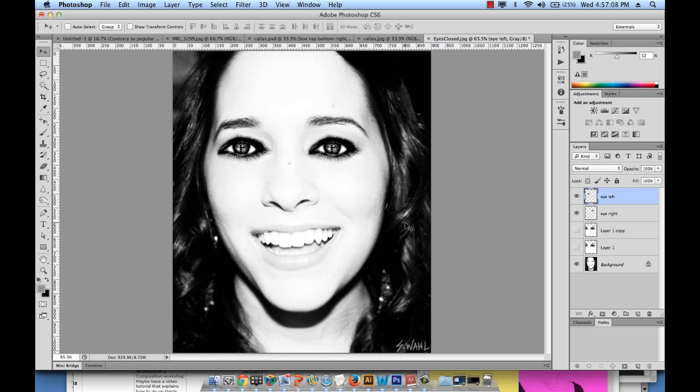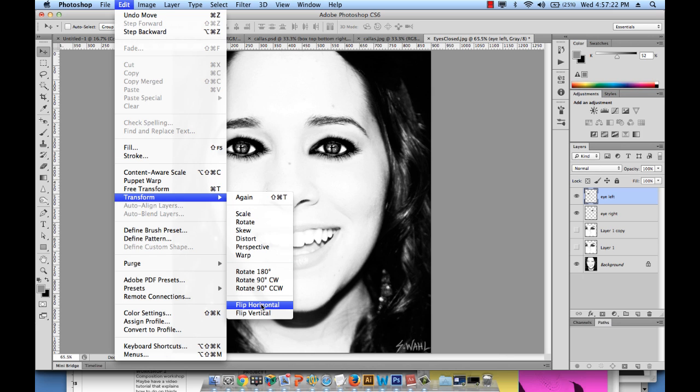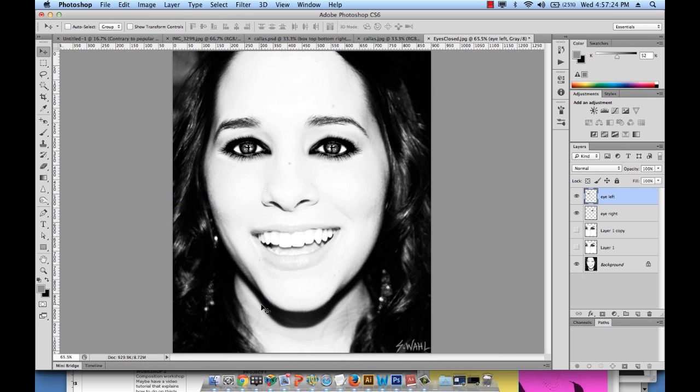Okay, so now, if you look at this, it looks fine, but if you look a bit closely, obviously this eye needs to be flipped. So it's just a click of a button away. We can go to Edit, Transform, and Flip Horizontal. Okay, so it just takes the eye and flips it horizontally. So now it fits properly where it should.